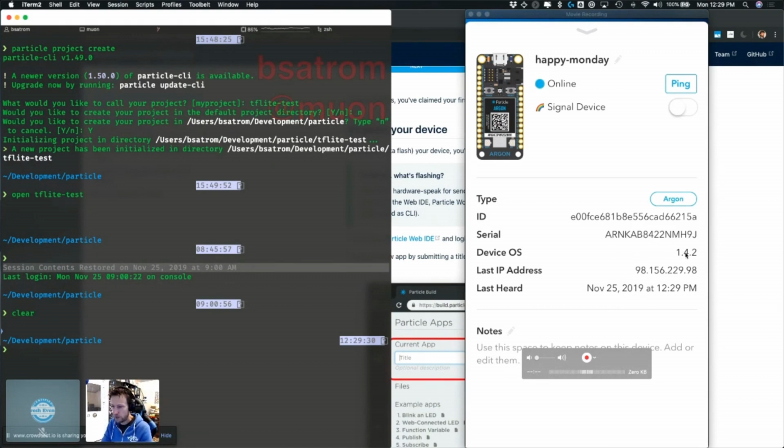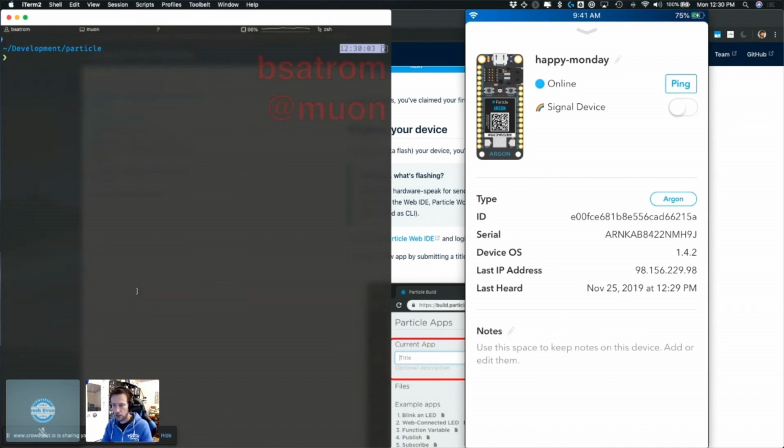If you're seeing a number here that's not 1.4.2, which is the latest version of the device OS, I want to show you a little bit of a trick with the Particle CLI that can get you on the latest version, because that'll save you some time a little bit further down the line. So hopefully you already have your Particle CLI installed, and if so, you can run a command called particle update.